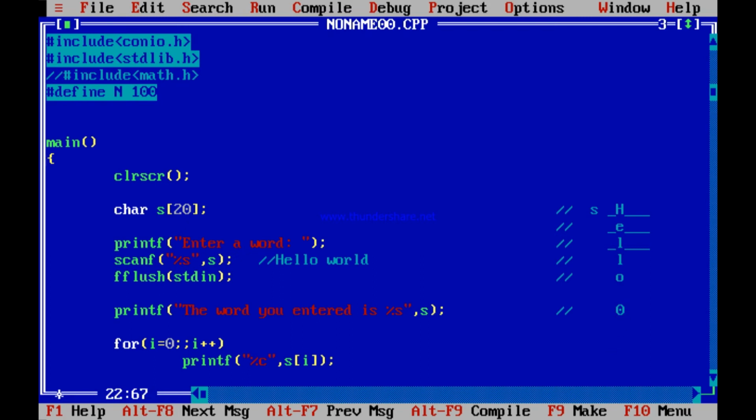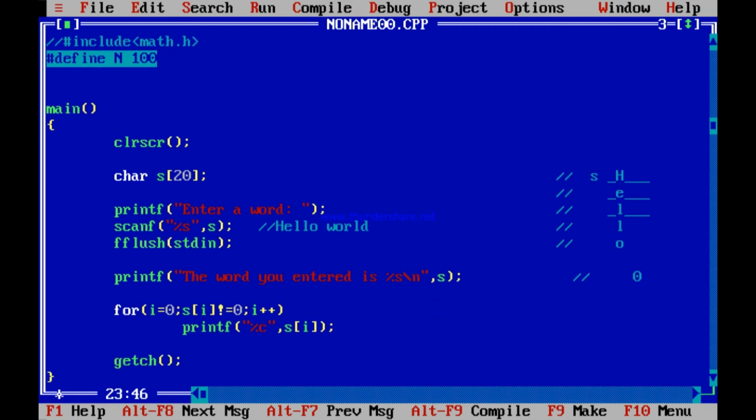On getting a 0 I should stop. So can I not write s[i] not equal to 0? Till s[i] is not equal to 0, you keep on printing the characters one by one. Can you not do that? Here you should put a \n so that it goes to the next line, and in the next line again you are printing character by character. So what are you printing? You are printing hello itself.